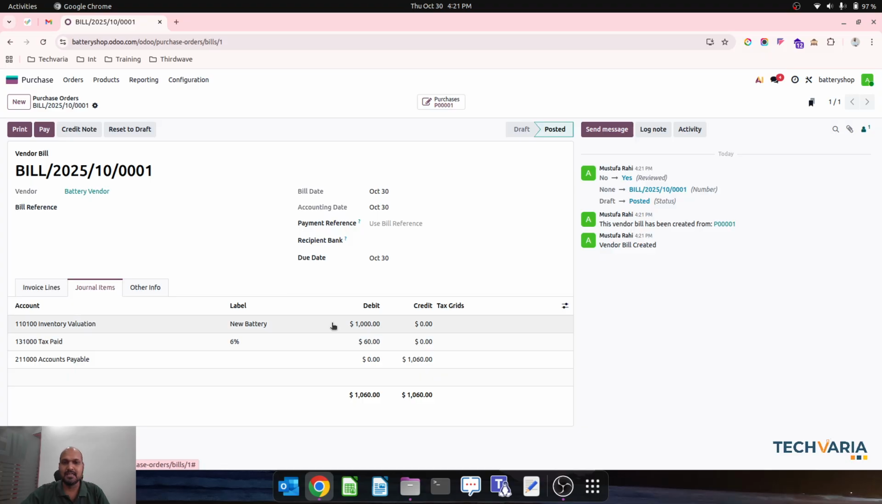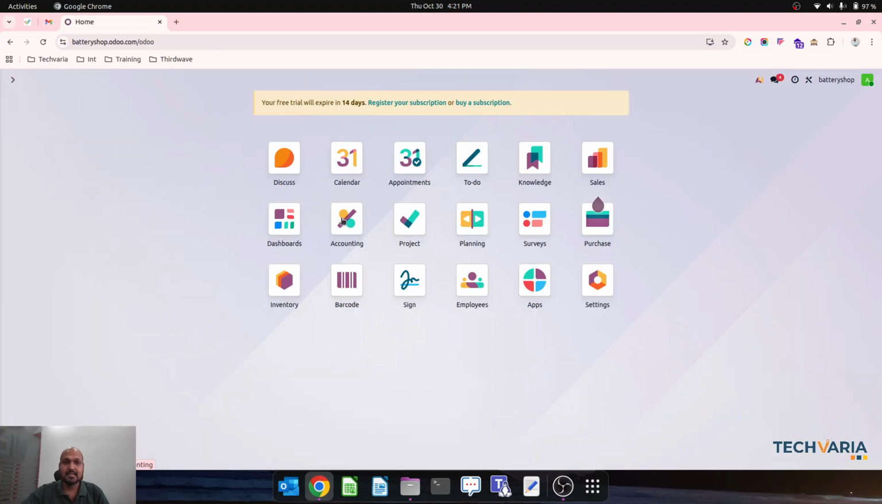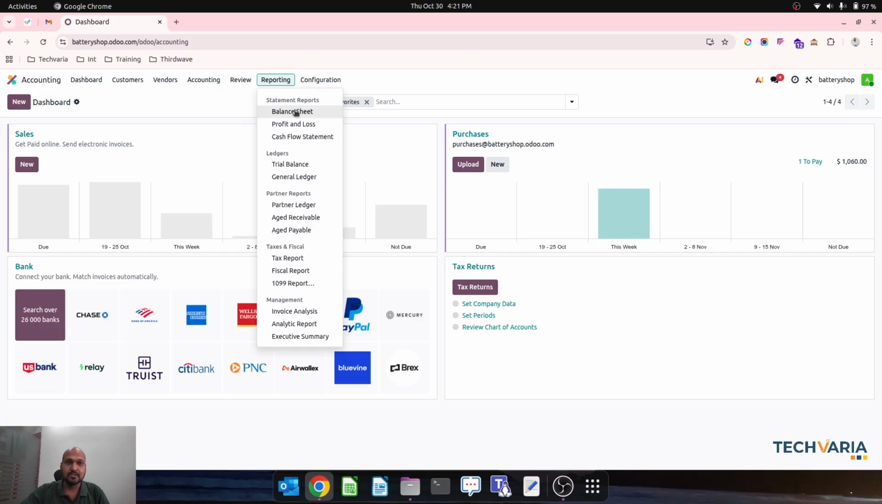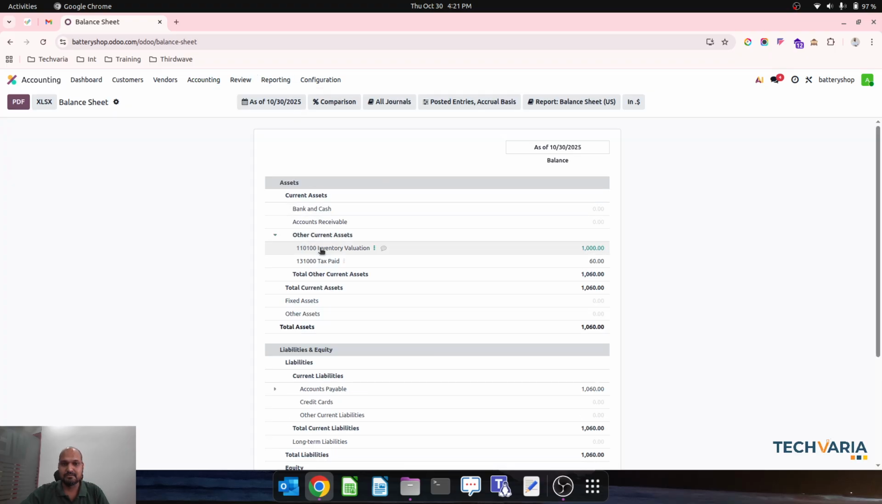So my valuation will hit with $1,000 as a debit. My stock is in. Everything seems perfect. If I go to the balance sheet, I can see $1,000 of stock valuation right now.